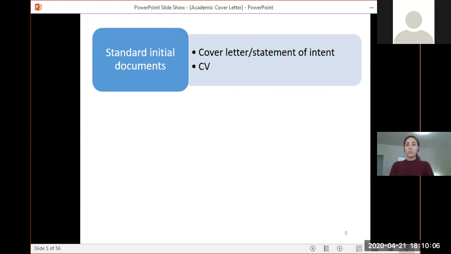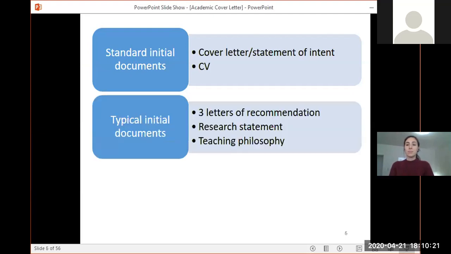If you're planning on going on the market in the fall, these would be the two things that you should get working on right away, if you have the emotional and mental bandwidth to handle it right now. Start chipping away at those two. Other typical documents are three letters of recommendation.